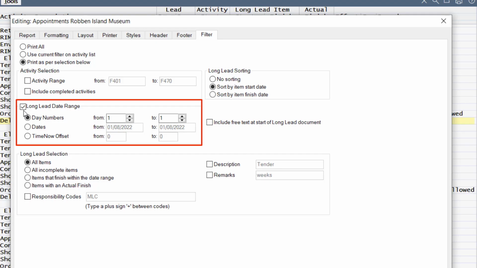If you choose the long lead date range only with all items, it will look at the long lead items and look at the dates and print everything that falls within that date, whether it starts or finishes within a date range. But if you just want to print out what finishes within a certain date range, you choose the option here as well, items that finish within a date range. But remember, both must be selected for this to work correctly.